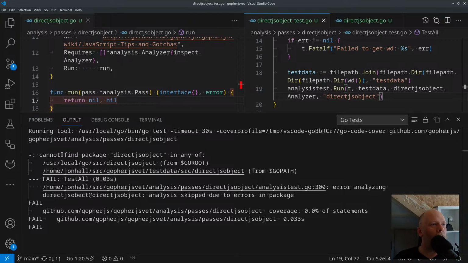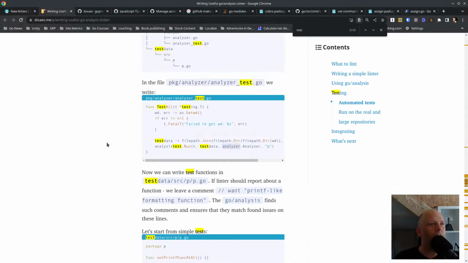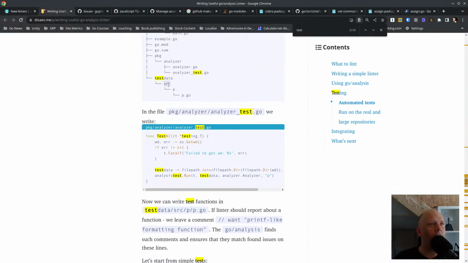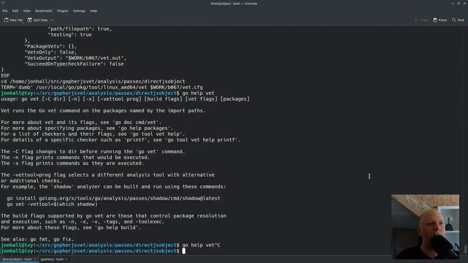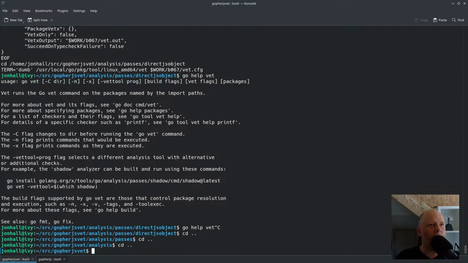I don't understand what's happening here. Cannot find package in any of. Is looking at an SRC. Oh, I know it's wrong. I didn't copy this tutorial quite perfectly enough. It expects an SRC, and then okay. Let me fix that. I don't like that arrangement, but we'll go with it anyway.